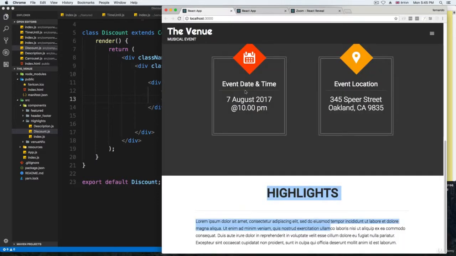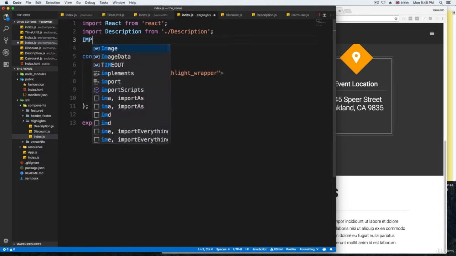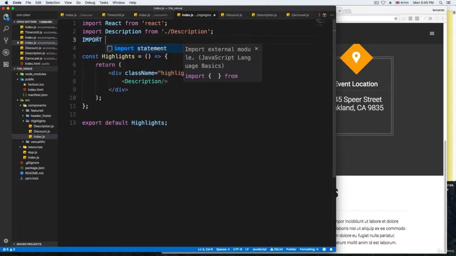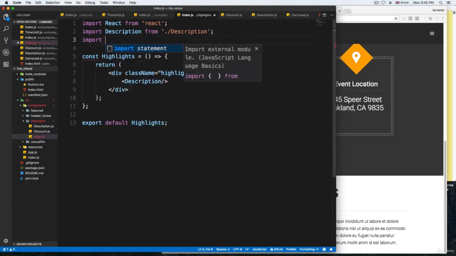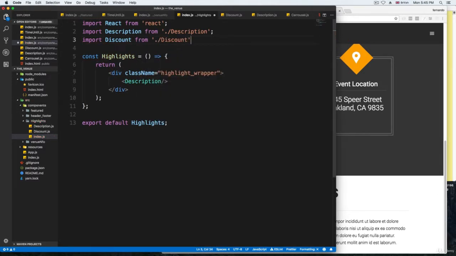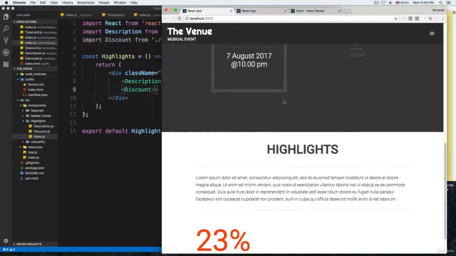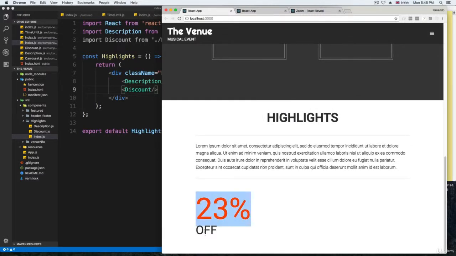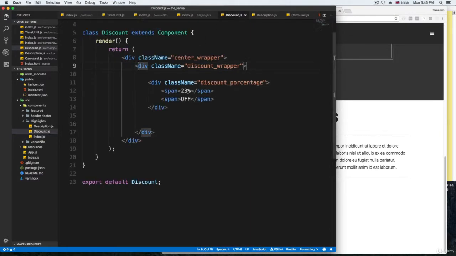So if I reload the application, of course, we need to include it. Sorry for that. Let me import it. So I'm going to the index of highlights and import, I believe we call it discount, from discount. Sorry for that. I forgot to do this. Happens sometimes. So inside discount, we should be getting the 23%. And then the off. Of course, we're going to be animating this, and we're going to do it through state. We could do it just with JavaScript, but we're going to do it through state.